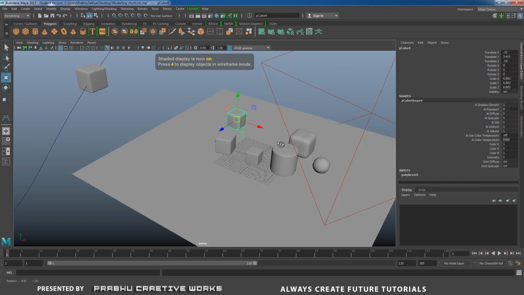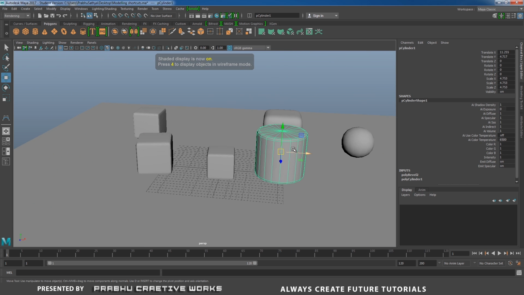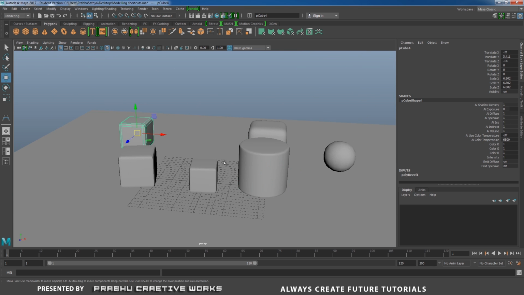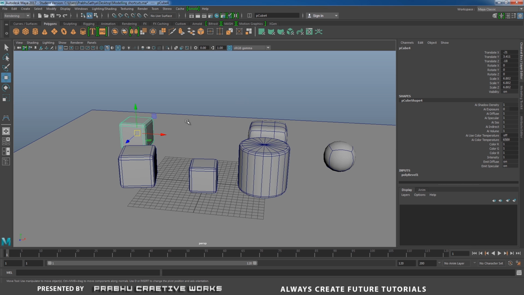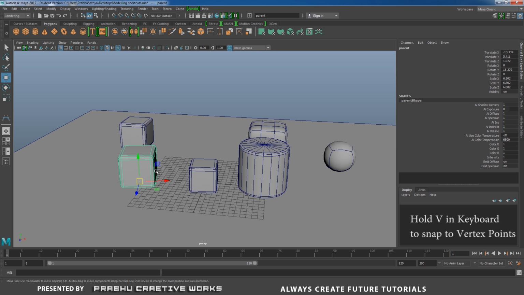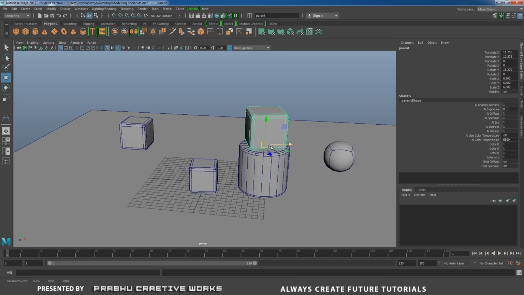Now I want to snap to our object vertex. With the object selected, go to shading and choose wireframe on shaded. Now you are able to see what will happen. I select any object and hold the V key on the keyboard. V means snap to vertex. Click on this yellow circle and click and drag. It automatically snaps to any object vertex points. It's called snap to vertex.